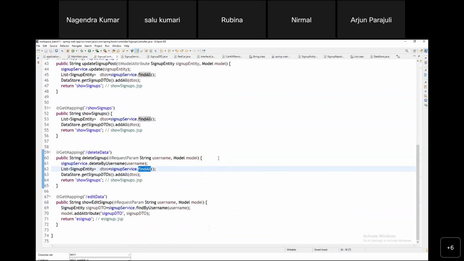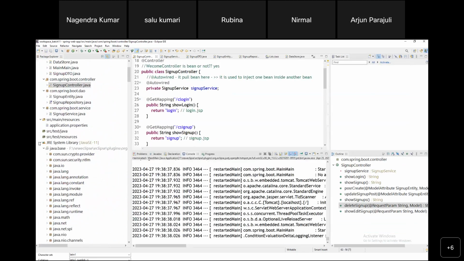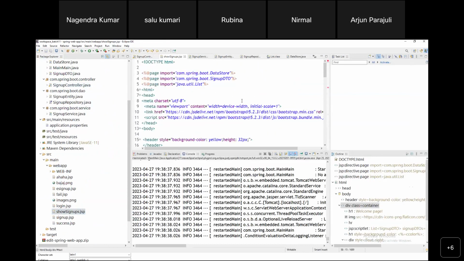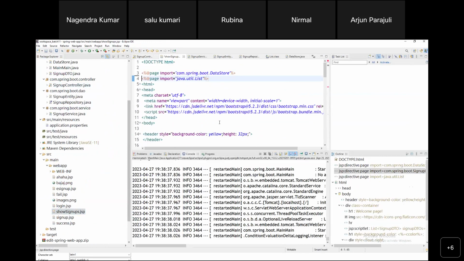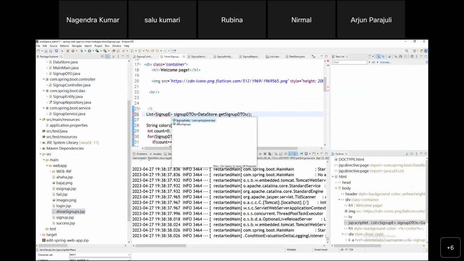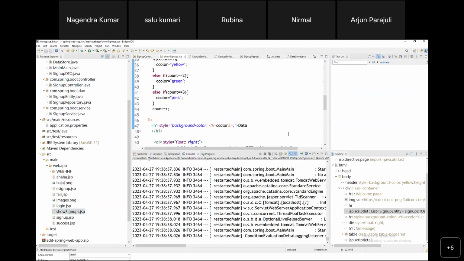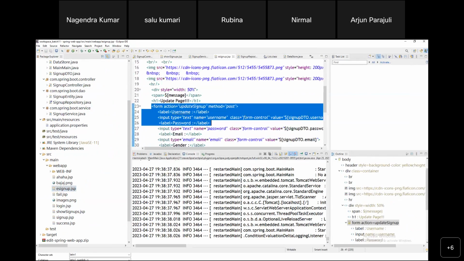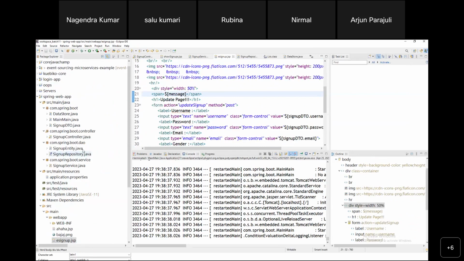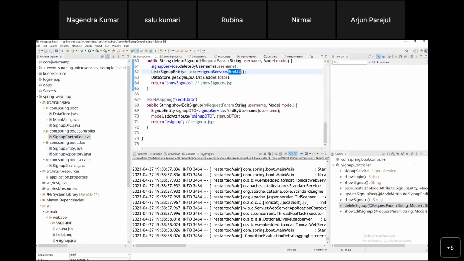Make sense? Now what do I have to do on the JSP? In the JSP, I am using VO, right? This you have to replace with entity. So this is entity, this is entity. Done. Variable name doesn't matter. And similarly, when you are editing it, in case of edit, what key are we using? We are using signup DTO, okay?